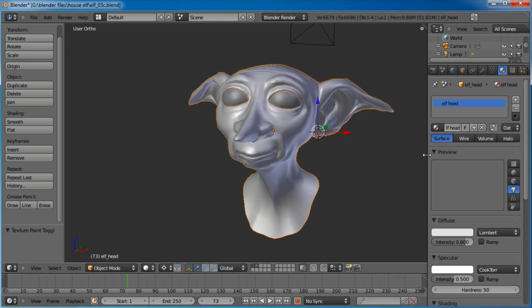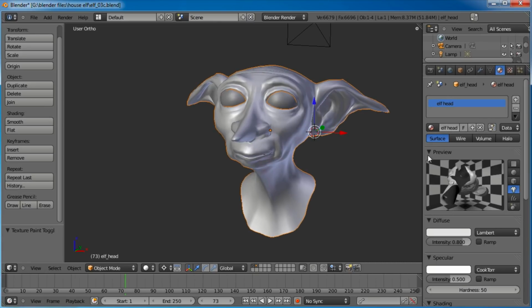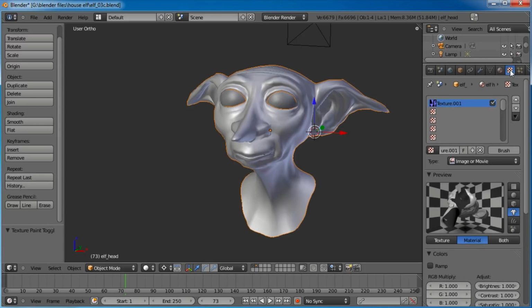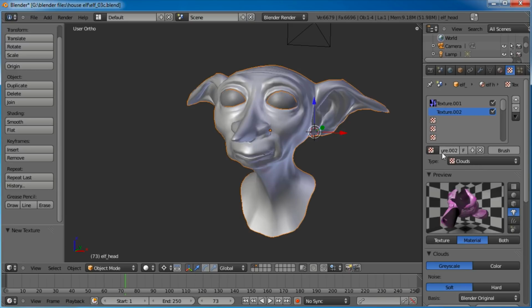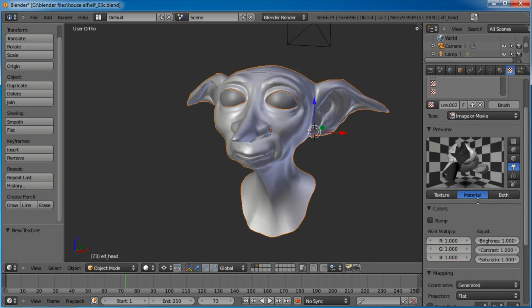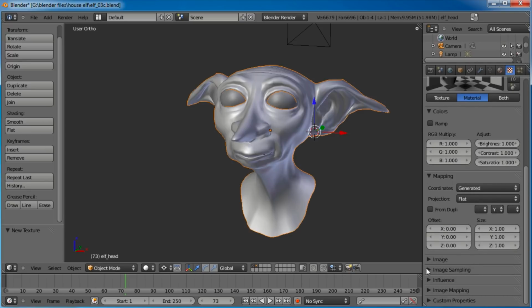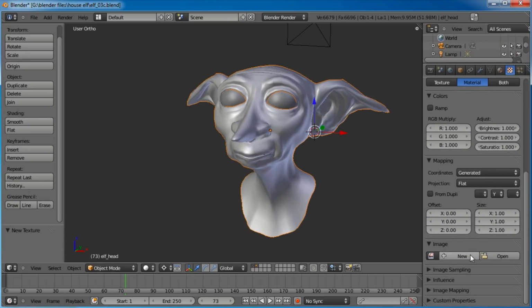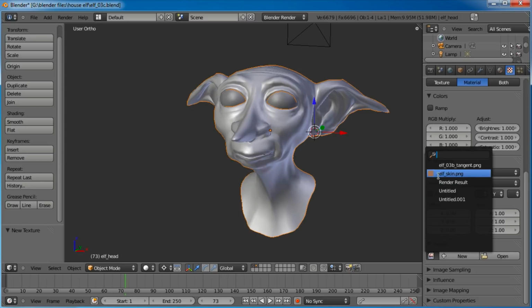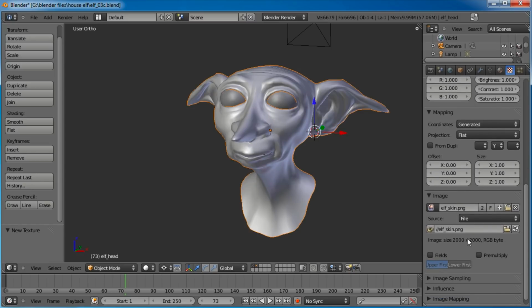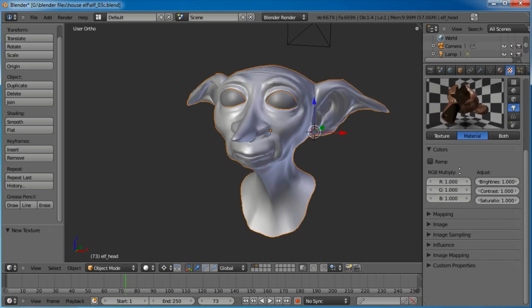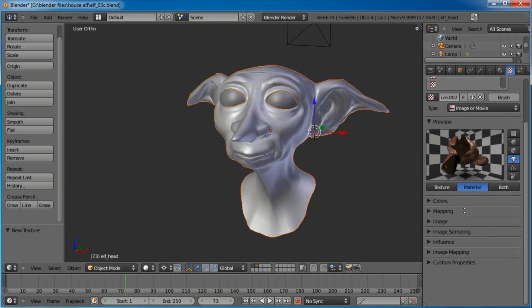And let's expand this area just a little bit so we can see what we're doing better. And we have our elf head material. Now we just need to add that new texture to it. So let's pop over to our texture panel. Click there, New. And since we already have the skin texture loaded into Blender, we just have to make sure we're in Image or Movie, and then scroll down to Image. We don't have to open it since it's already there. We just click here and select it.